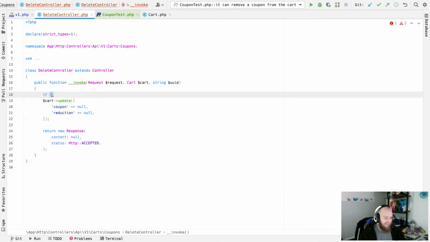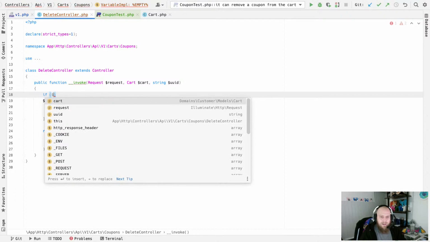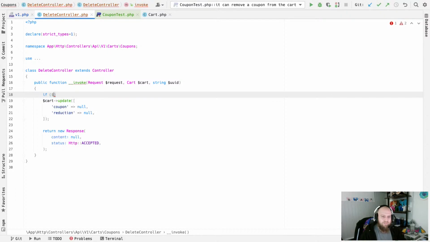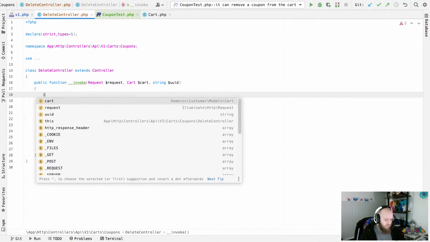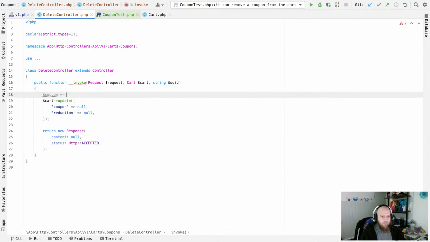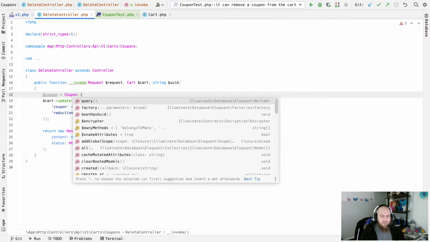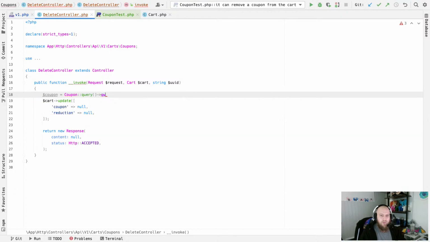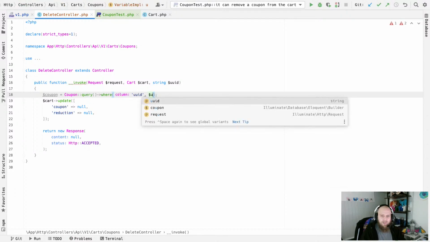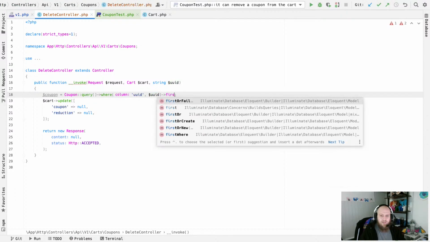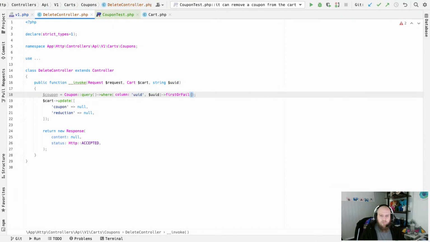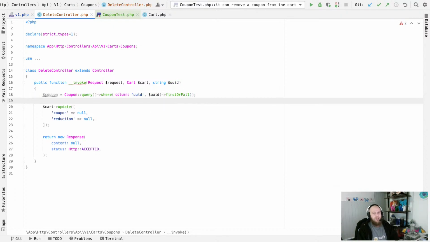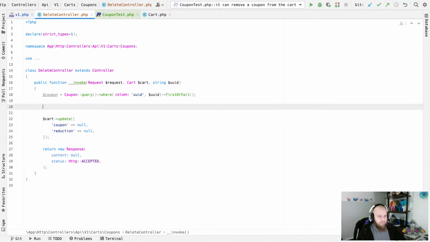We've got to say, okay, so if the... let's get a coupon, and we want to say where the UUID is the UUID, first or fail. So if you pass me something wrong, it's going to give you a 404. Great. Half expect that.